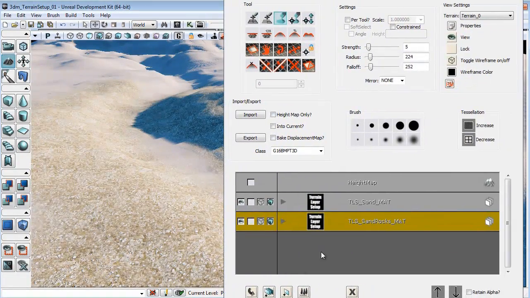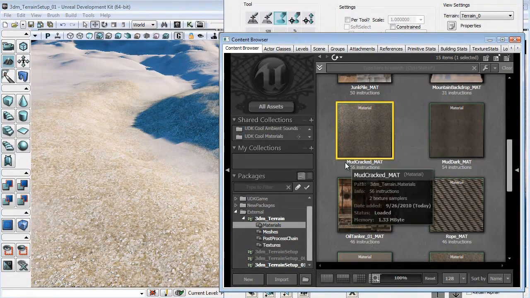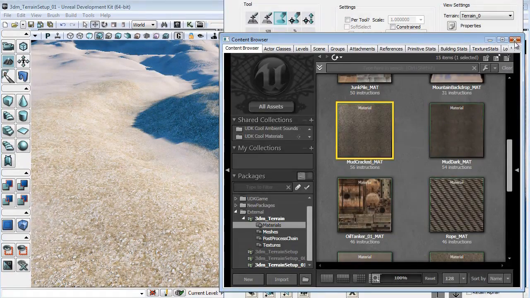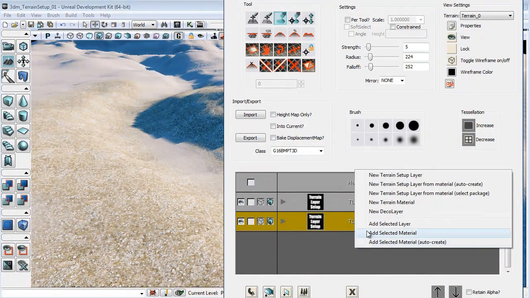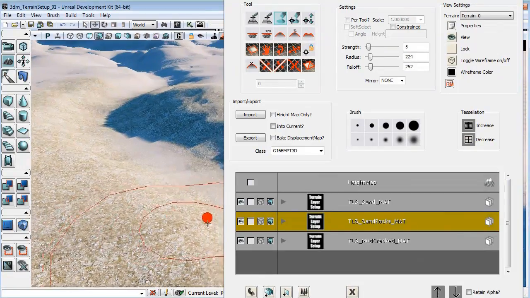So now we're going to go ahead and add another terrain material to our terrain. So I'm going to go back to the content browser. I'm going to grab this mud cracked material, right click, New Terrain Layer from Material, Auto Create, and you'll notice now we have 3 terrain materials applied to our terrain.